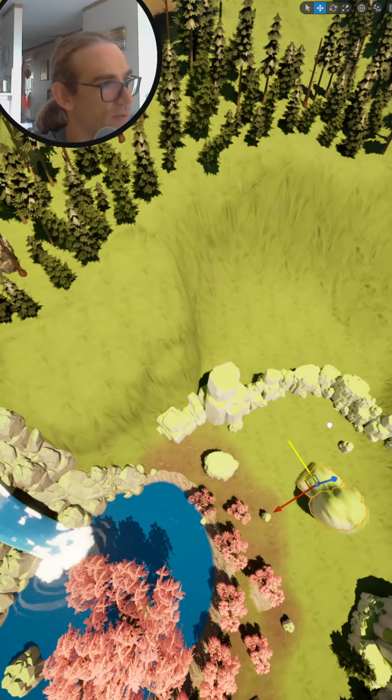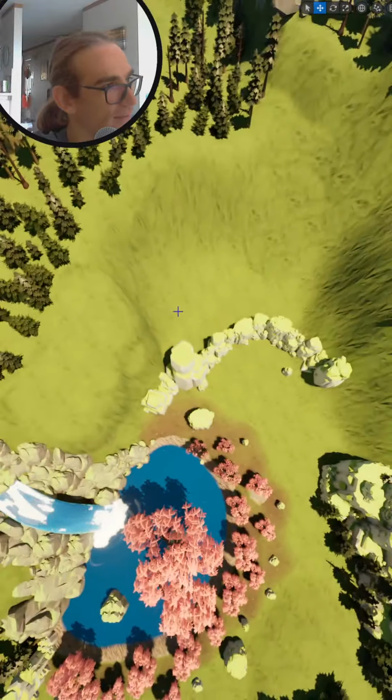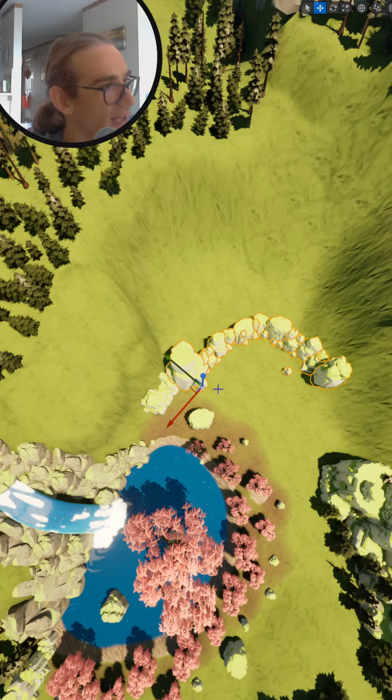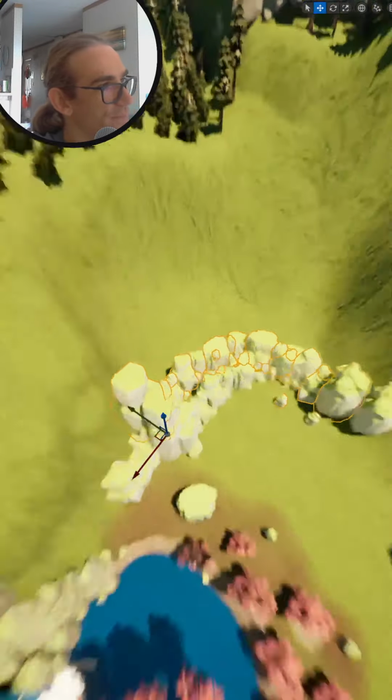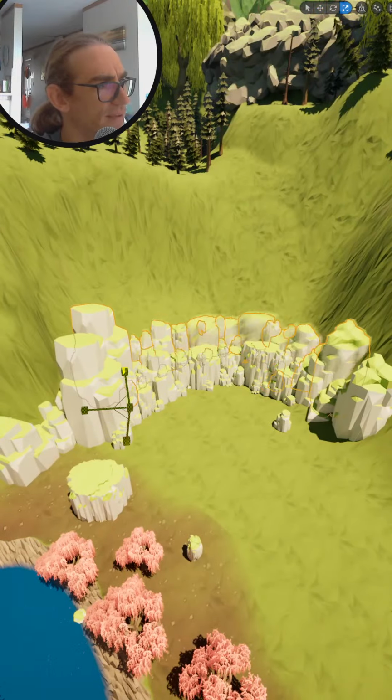But yeah, I'm actually liking working a lot on this stylized low poly stuff. It really feels like building a Lego kind of thing.